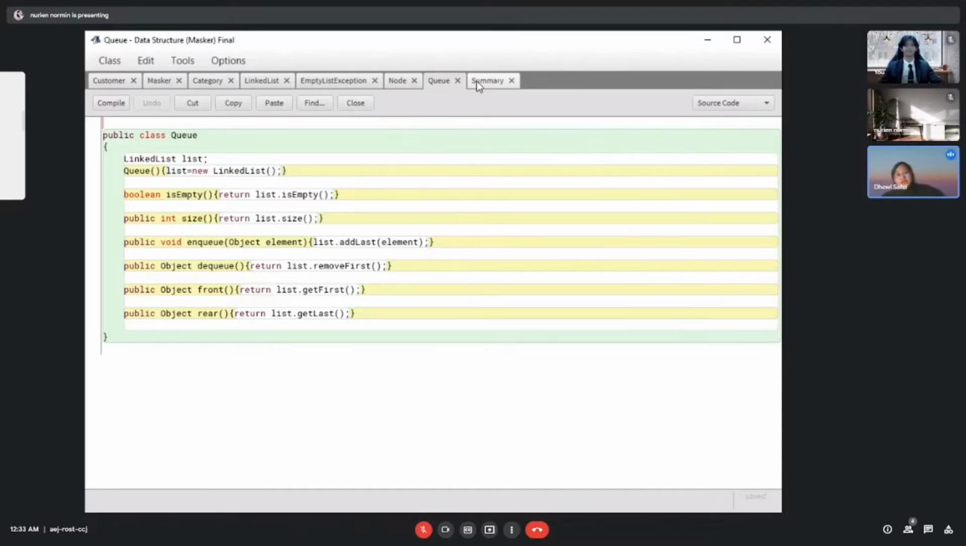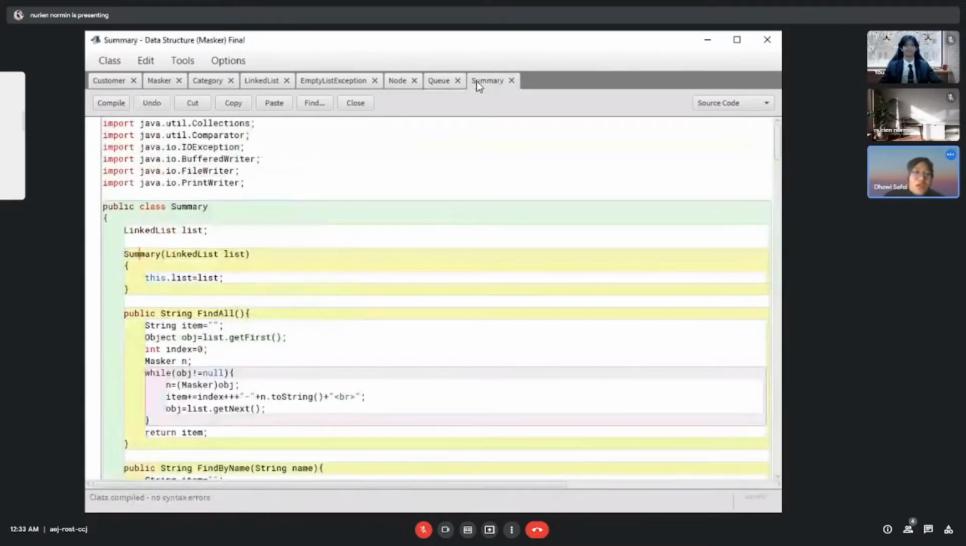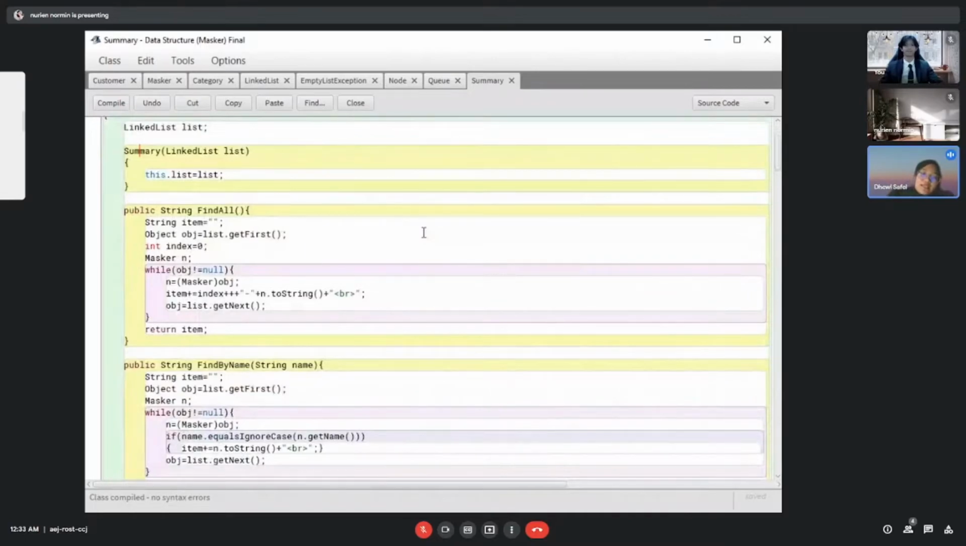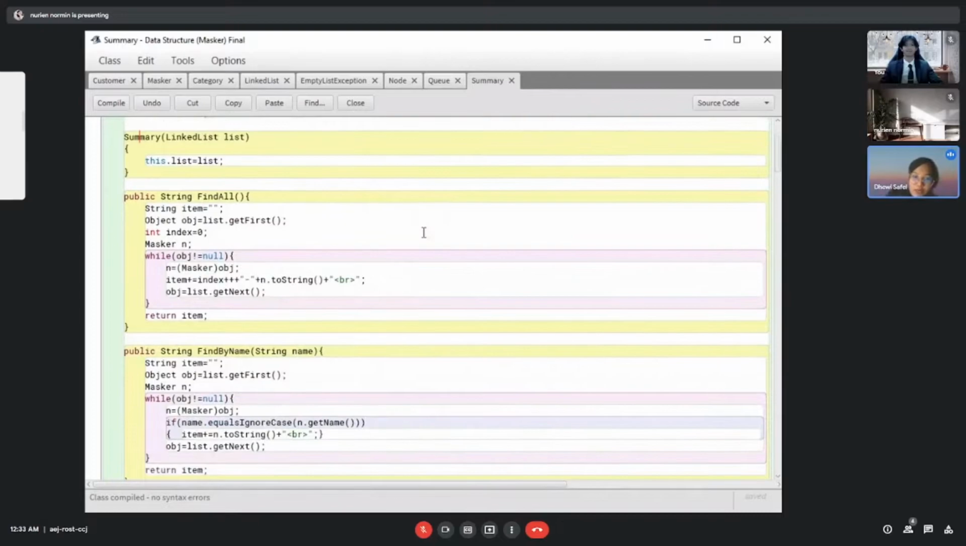Okay, next we go to summary. So this summary linked list retrieves list from main class. So first, public string find only retrieves all items from the list to display.